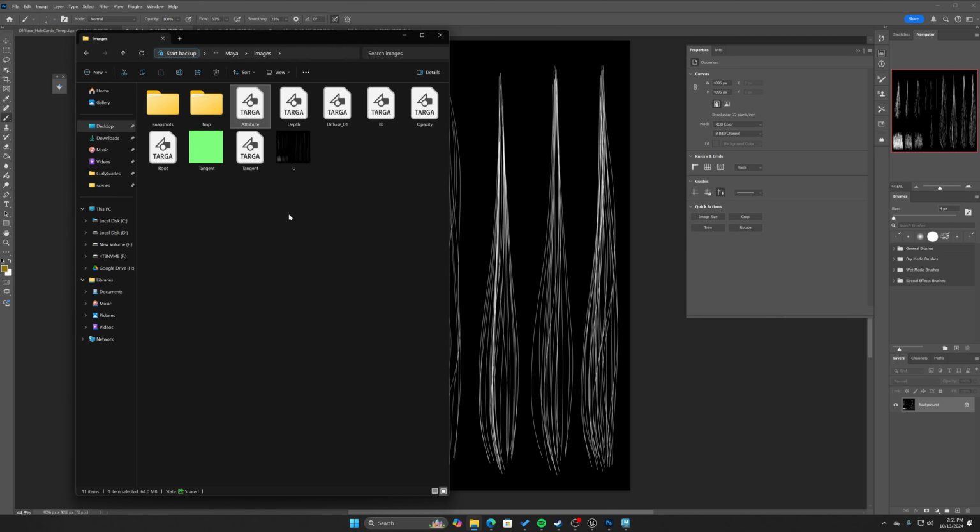All right, so now we have our four textures here. I'm just going to make a new folder here, call it UE5. What do we call it? Cage boy cut groom textures. This is going to be coverage. Okay, no, it's attribute, depth, coverage, and tangent. Throw those in there.